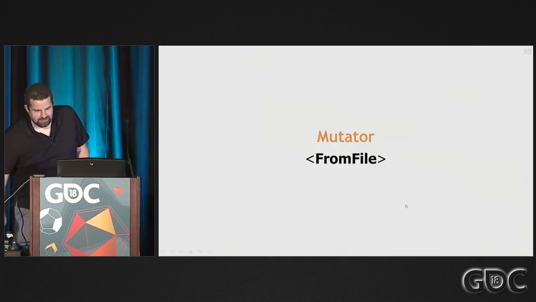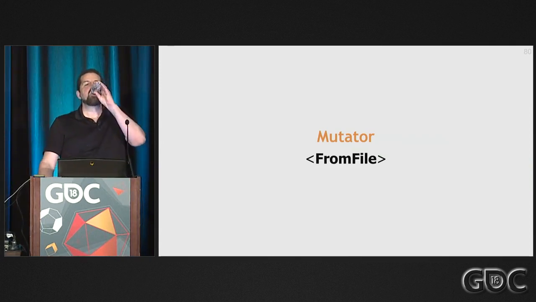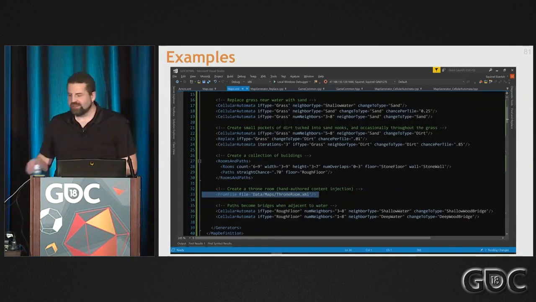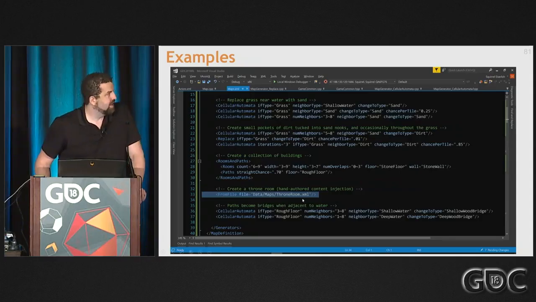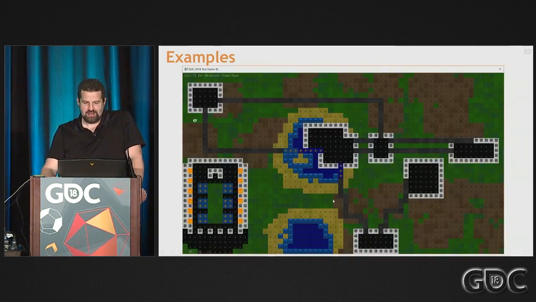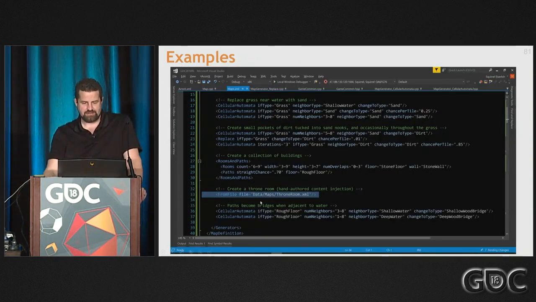All right, next mutator, from file. This is just content injection, like we said before. So here, I just say from file equals throne room. And boom, it's going to pull that file from disk. And this is the throne room. It's awesome. I made it. And it's just going to inject that into the map at that stage in the process.